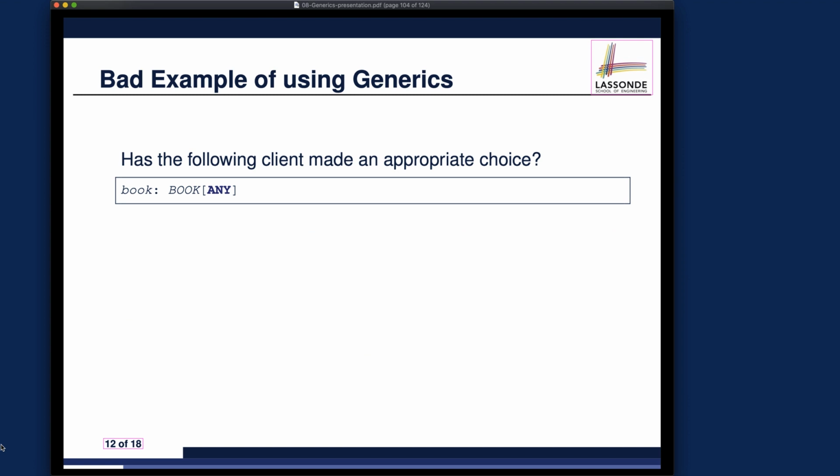Okay, so now I would like to give you one little quiz. Given that we are using the generic book over here, do you think having an instantiation of the member type from G to any is actually a good choice? Okay, think about it. If you do believe it is good, think about why. If you believe it's a bad choice, think about why not.